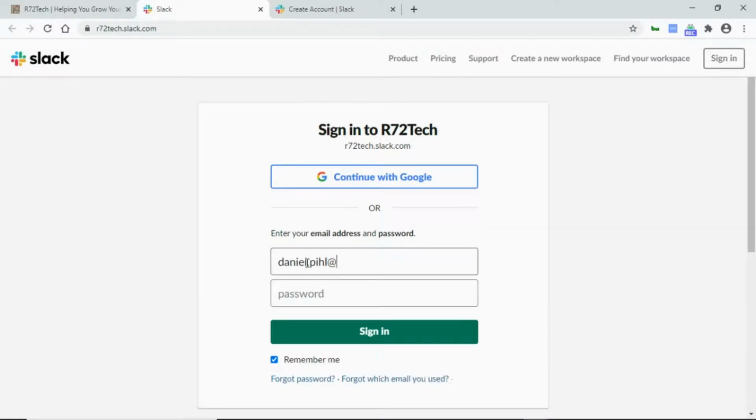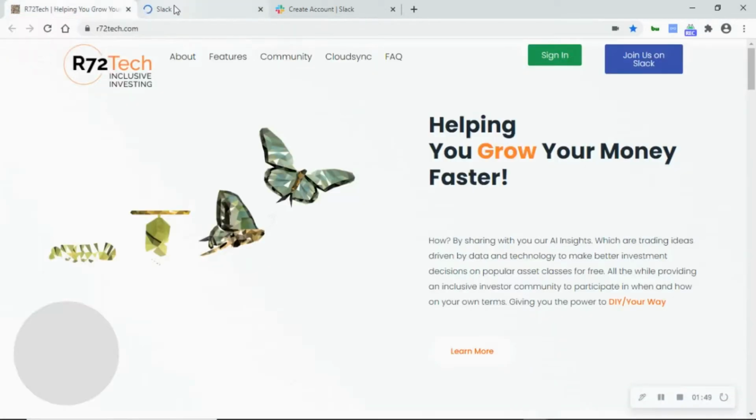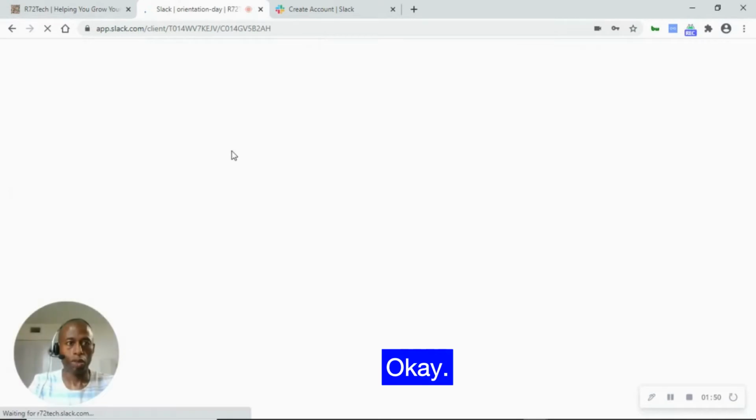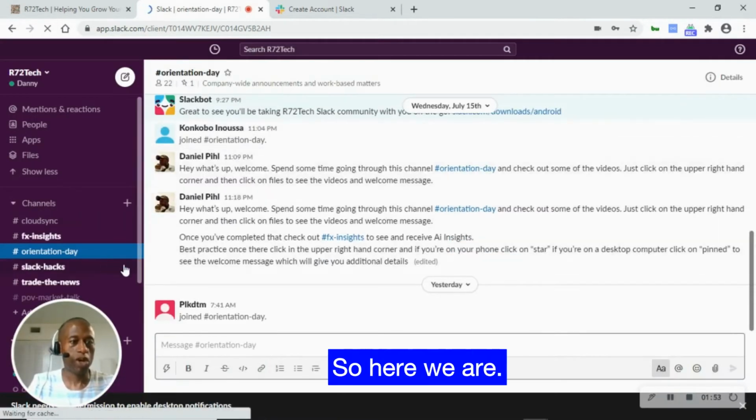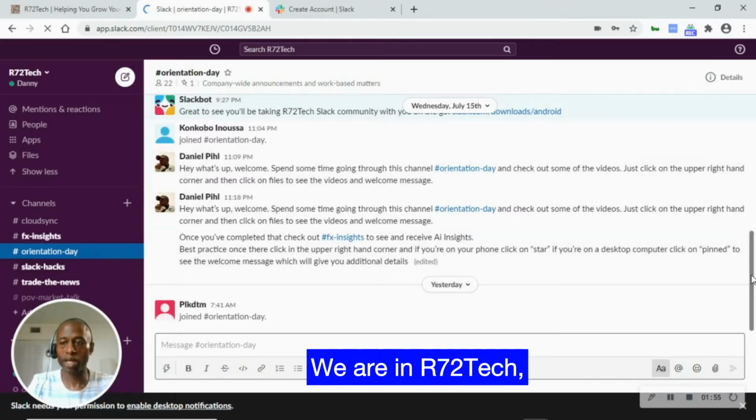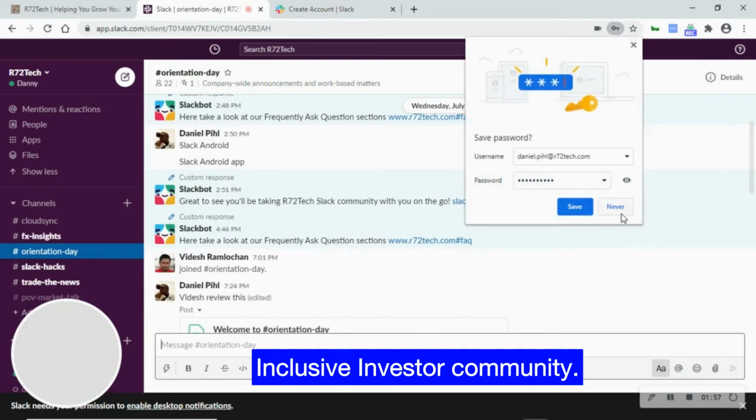All right. Okay, all right, so here we are. We are in the R72 Tech Inclusive Investor community.